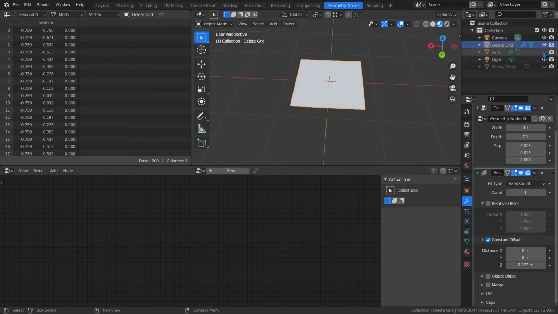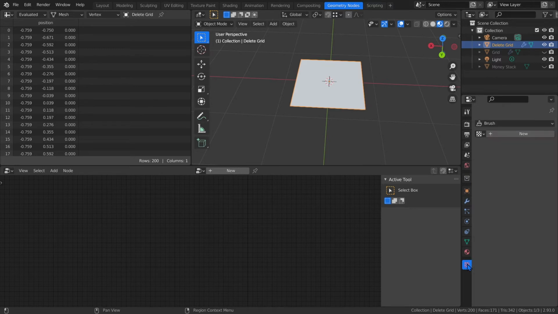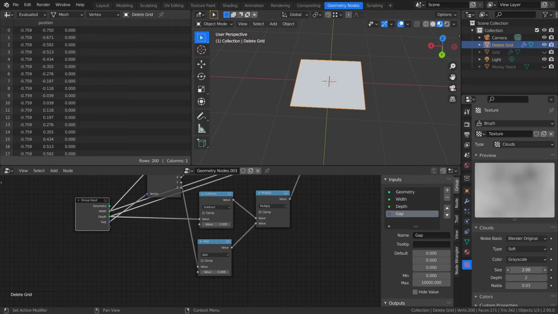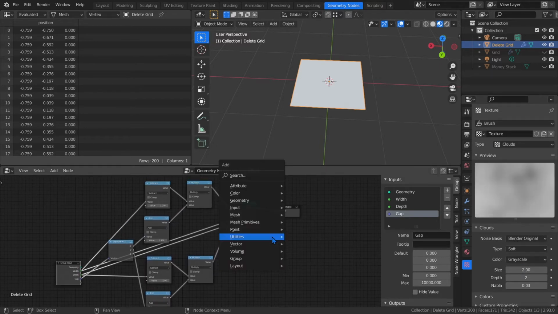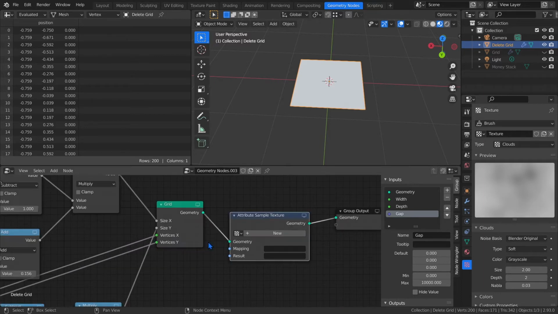Now that we have a grid, we want to make it have hills and valleys that we can control. So let's create a texture that we will use to drive the Z position of all the points on our grid. Click Create a new texture, set its type to clouds, and increase the size to 2. Then back in geometry nodes, let's add an attribute sample texture, put it after the grid, and use the texture we just created. Mapping will be UV_map from the drop-down menu.